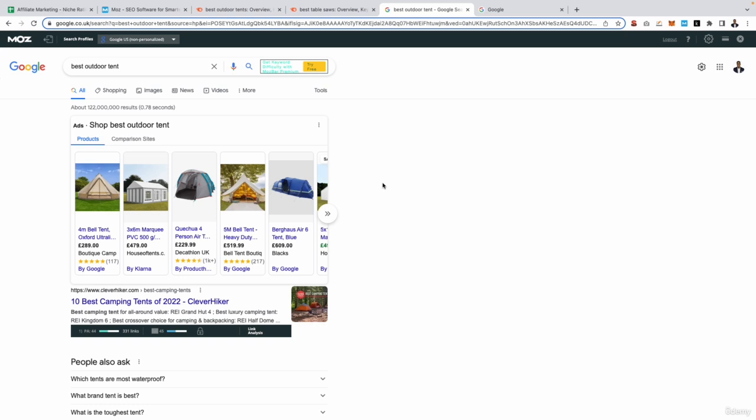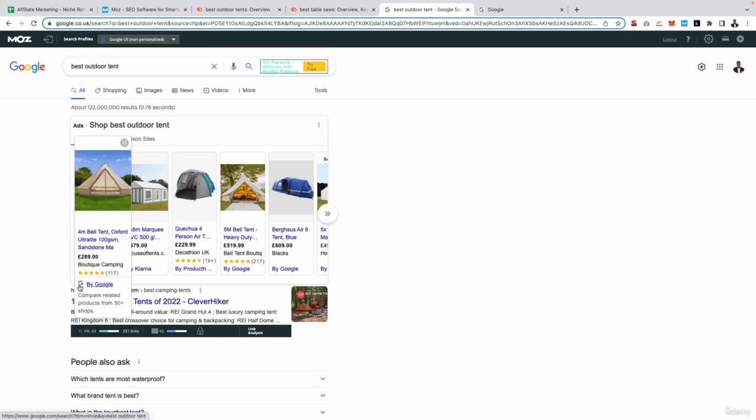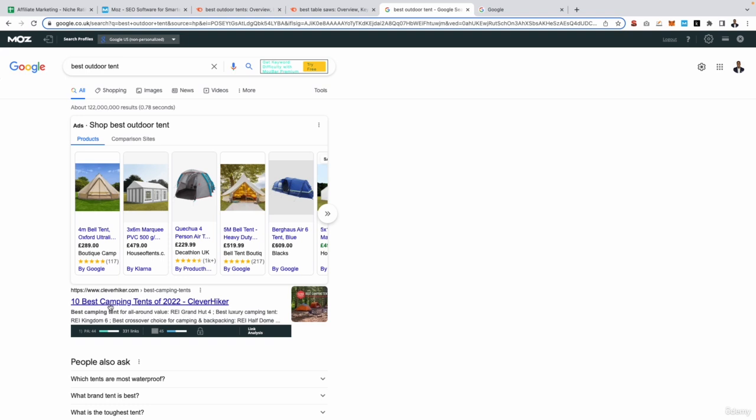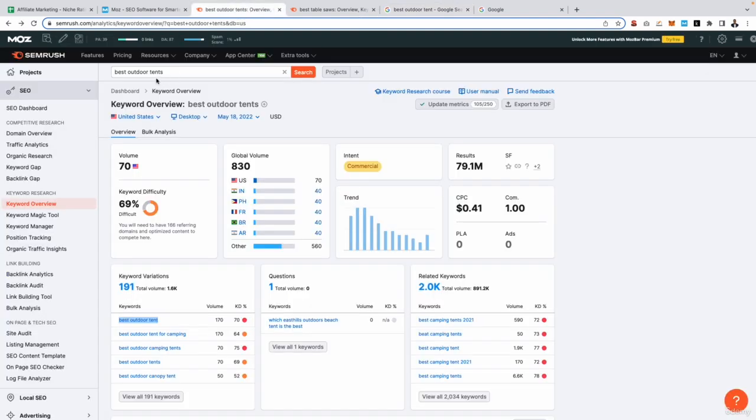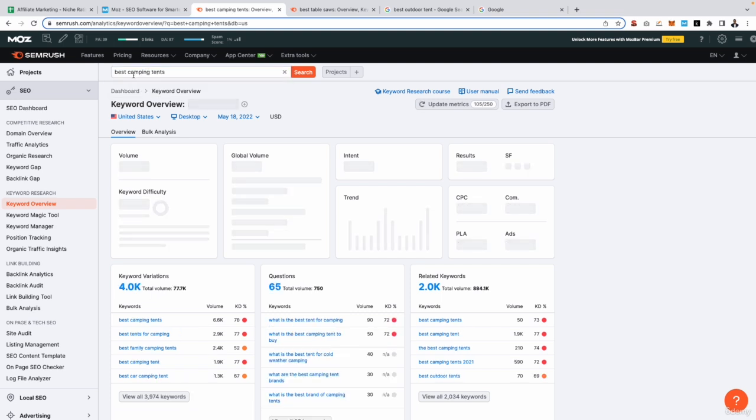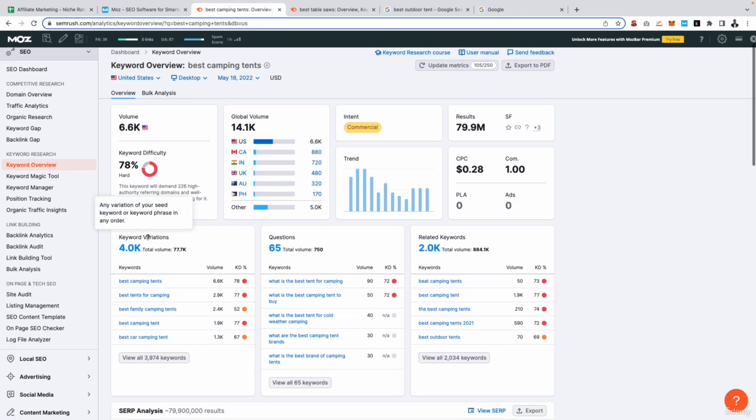One thing I have noticed is that a lot of people, instead of calling it best outdoor tents, may go for best camping tents, right? As camping is exactly the same thing. So if we go back to our keyword research tool and change outdoor to camping, let's have a look at what the keyword says. It's probably going to be a lot higher. We can see 77,700, so almost 78,000 searches. So it just goes to show if you go for a different keyword, you can get a lot of different keyword variations.